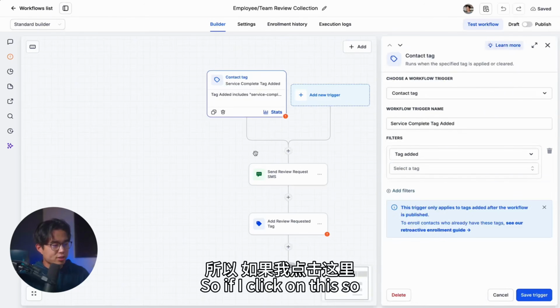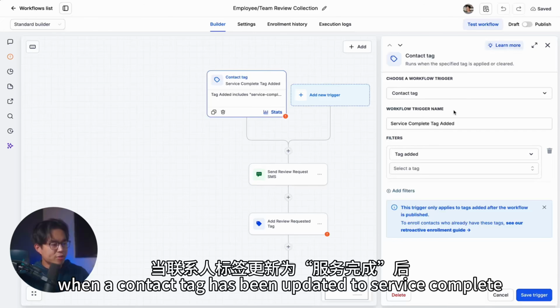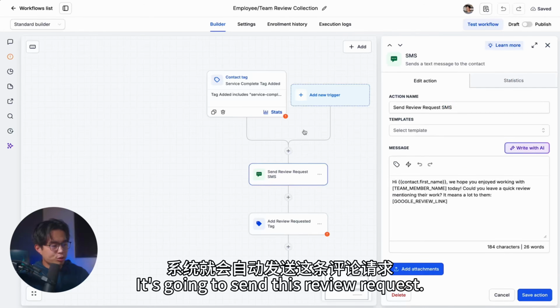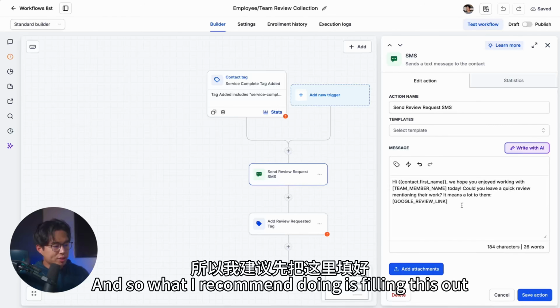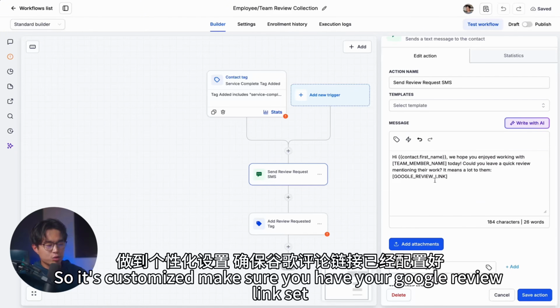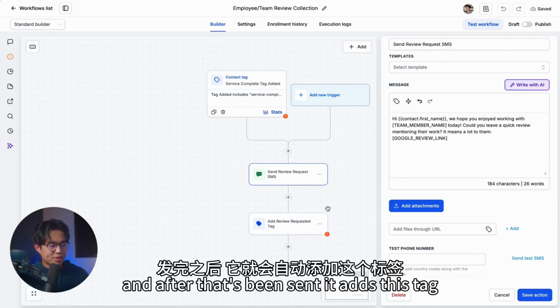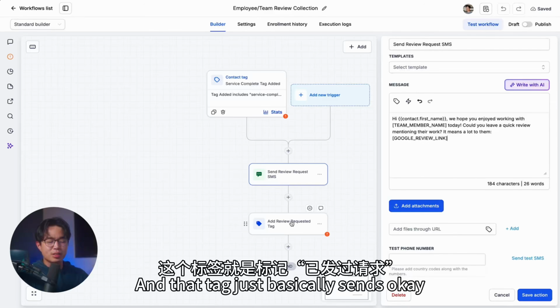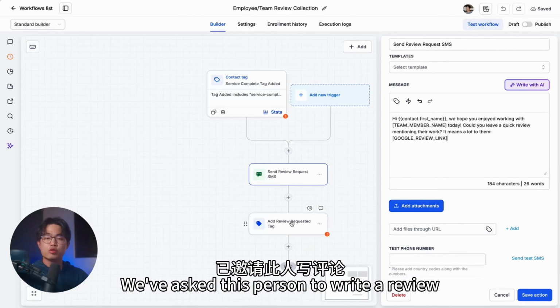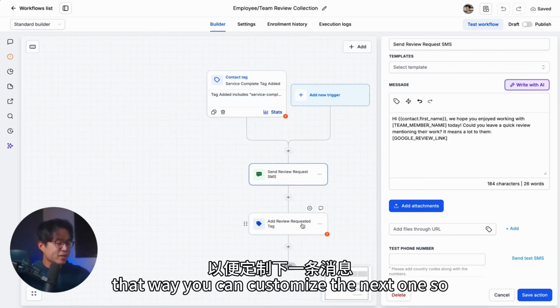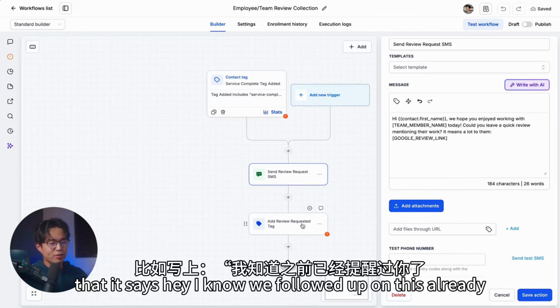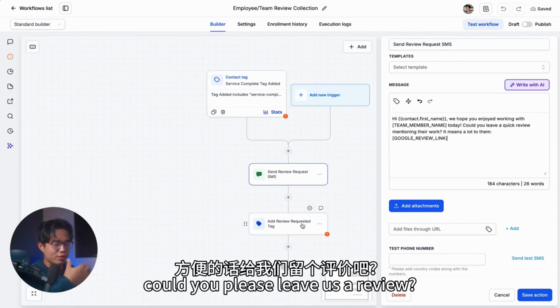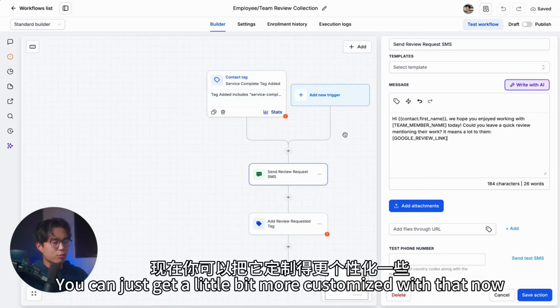So if I click on this, when a contact tag has been updated to service complete, it's going to send this review request. And so what I recommend doing is filling this out so it's customized. Make sure you have your Google review link set. And after that's been sent, it adds this tag. And that tag just basically says, okay, we've asked this person to write a review. That way you can customize the next one so that it says, hey, I know we followed up on this already, but if you haven't already, could you please leave us a review? You can just get a little bit more customized with that.